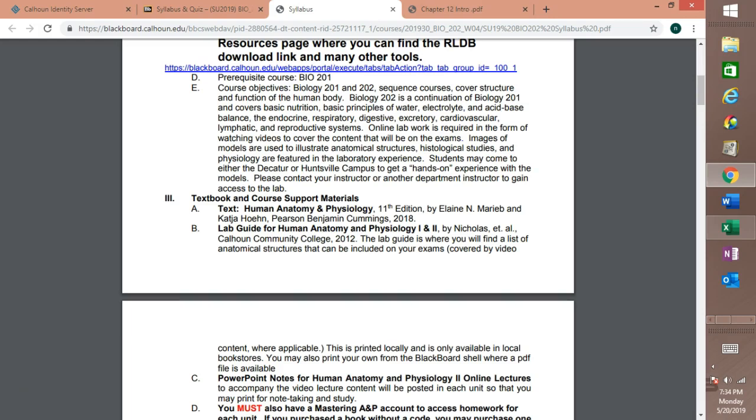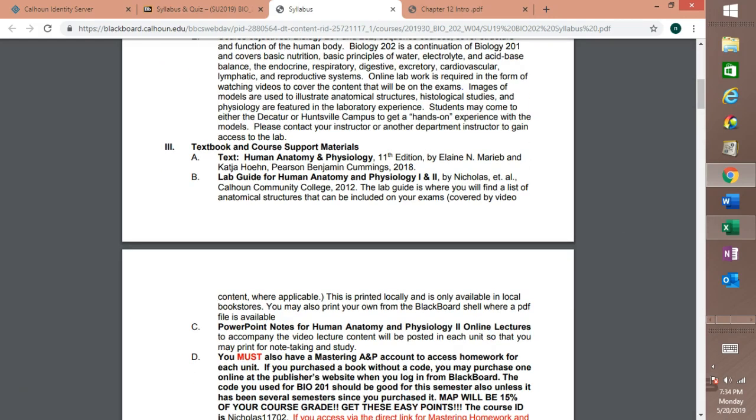However, again, it is a good study tool, and what I recommend for most of my online students is that you purchase the e-text so that you have a digital copy of that textbook, but in addition to that, you also purchase access to the Mastering A&P. We'll talk about that in just a couple of bullets.